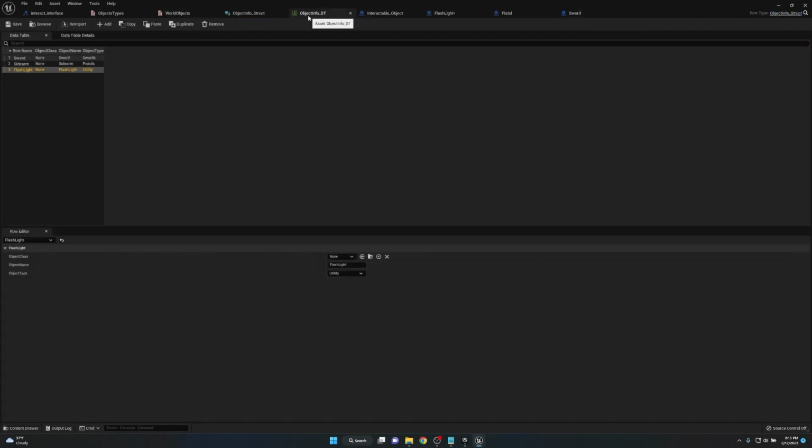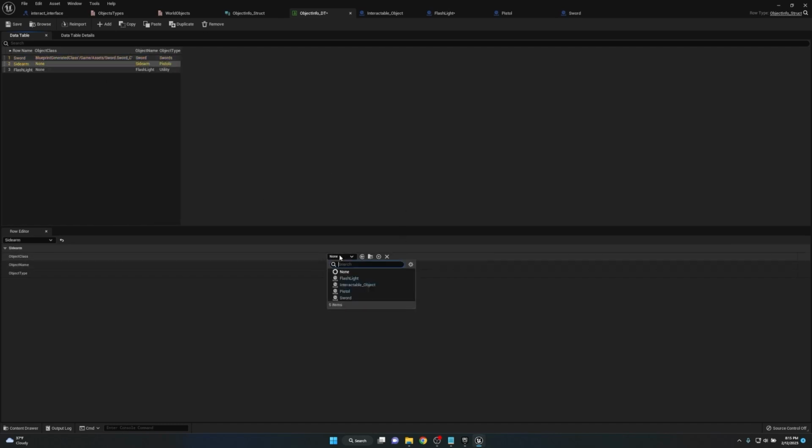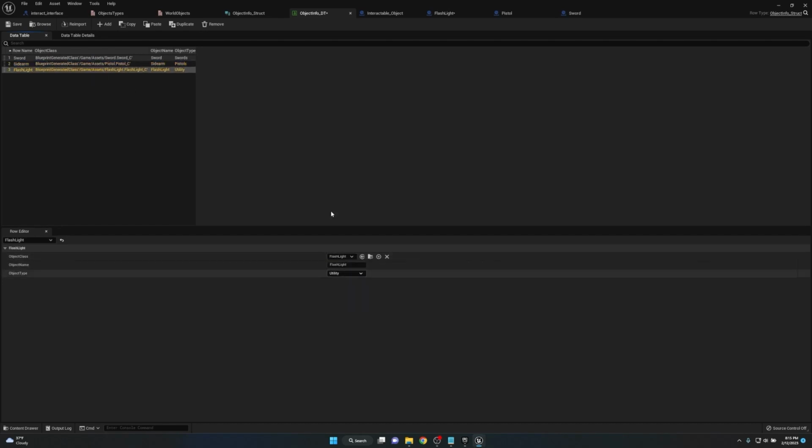Now we're not done yet though. So now we have to go back to our data table and we're going to set the values on the object class on this as well. So we're going to go Object Class and we're going to set the sword to sword, sidearm to the pistol, and the flashlight to flashlight. Because now we have everything set up in our data table.